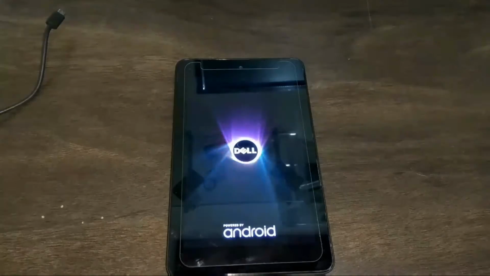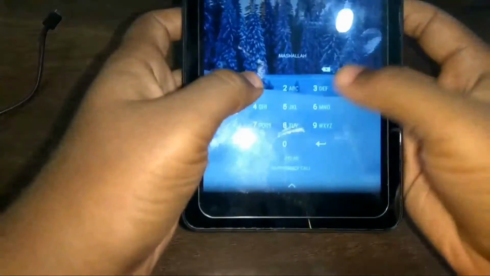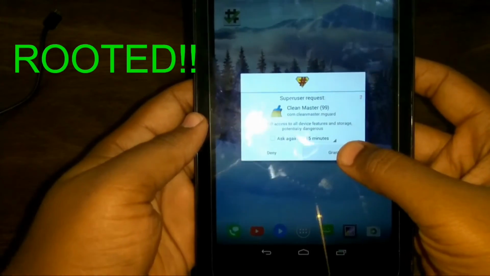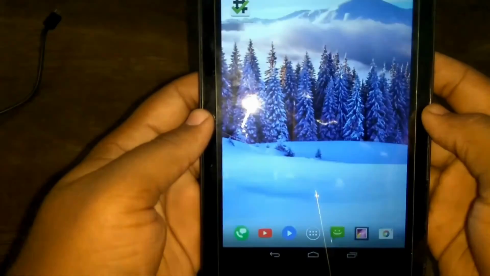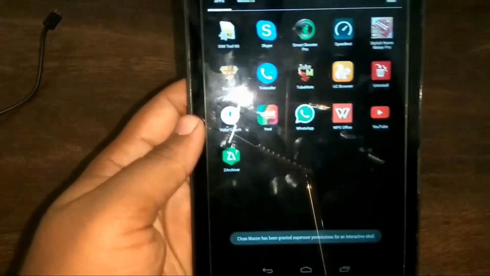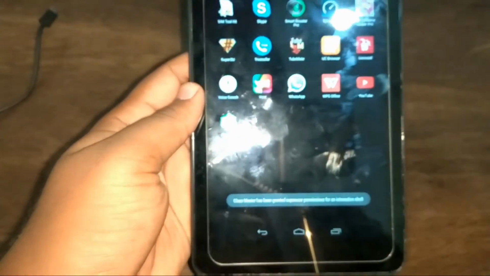So the device is just setting itself up. So it totally took 15 minutes guys. I have forwarded the video. Whoa, the applications are already asking me for root permissions, so let me grant them. And let me show you one thing, whether SuperSU is installed or not. And here it is, it is already installed, so no need to install it again and again.